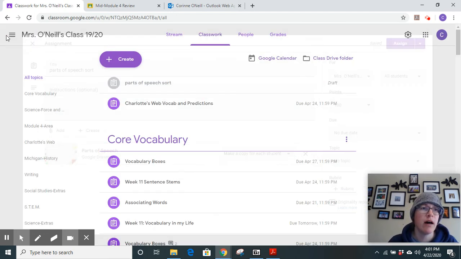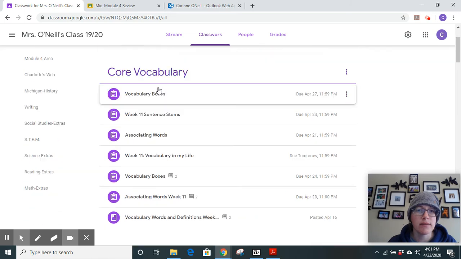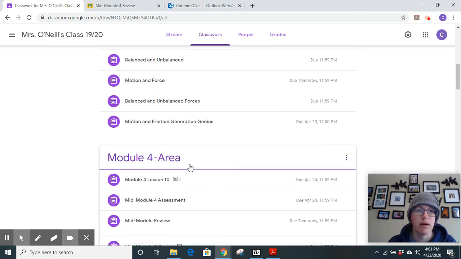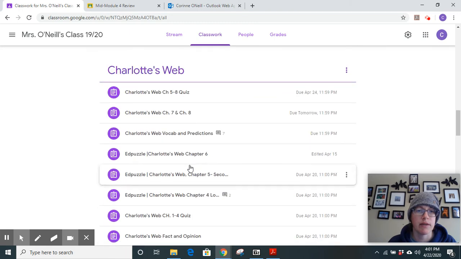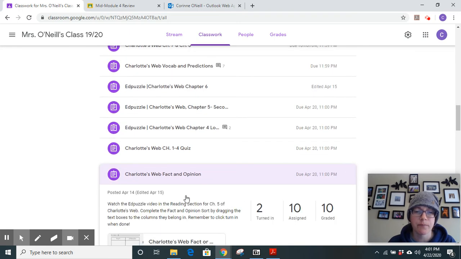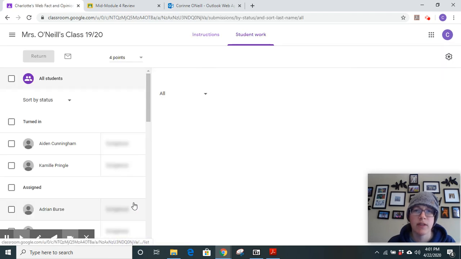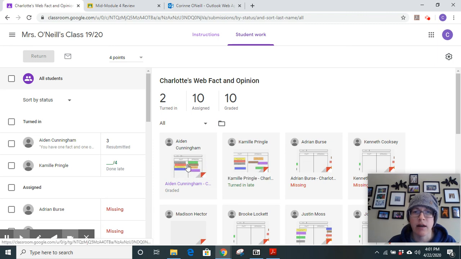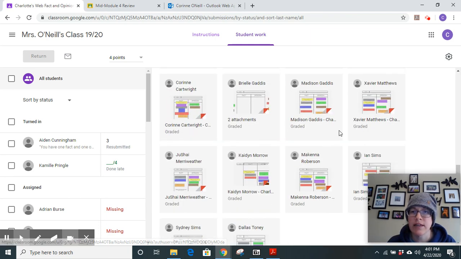The reason that I color code things is because when I come in here into, let's do my Charlotte's Web, where did I put it? Here it is, my fact and opinion sort that I did. When I go in here and I view the assignment to see the kids that turned it in, I can now see the colors. So you can see right here that I did the primary colors in gray and then the secondary colors in brown. So I don't even have to go into this person's to see that he got it correct. Same thing with all the ones that turned them in.